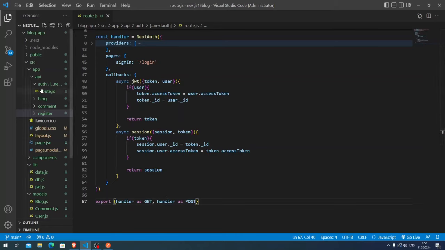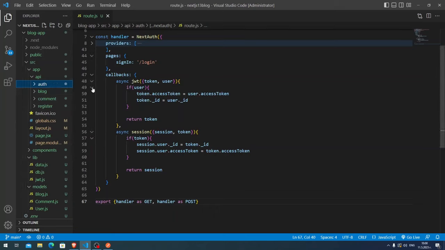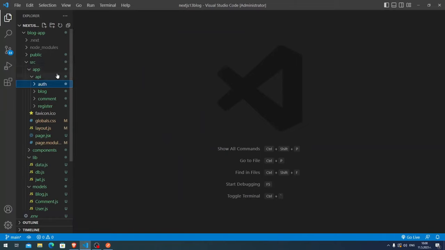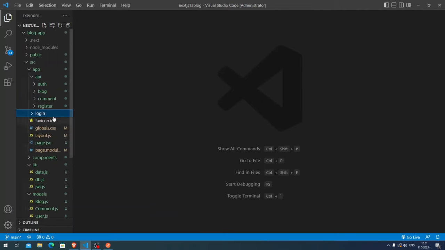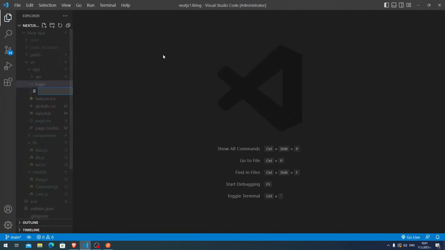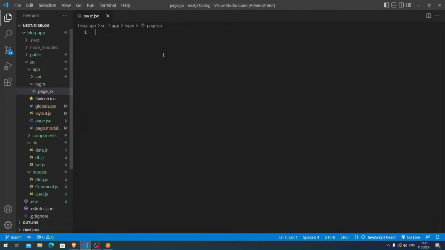Okay, so we are ready with the login, with the register, and all of this API stuff. So let's create the login page. Here I'm going to show you how you can create a page. Just let me close that route.js, and inside the app folder, make a new folder, and it's going to be called login. And you see here, let me close the API folder, and inside you must write it with the page.jsx.